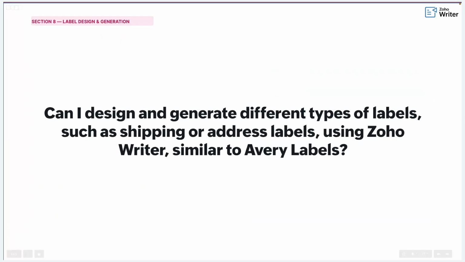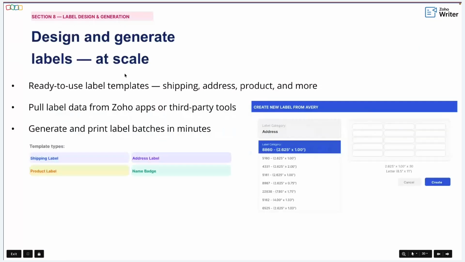And the question here is, can I design and generate different types of labels, such as shipping or address labels, using Zoho Writer, similar to Avery labels? Yes, and this is one of those things that sounds small but saves a lot of time when you're doing it at scale. So let's say you are running a logistics company and you need to print out shipping labels for 200 orders. You don't want to type each one out manually, and you definitely don't want to juggle a different tool just for label designing, because Writer handles everything end to end.